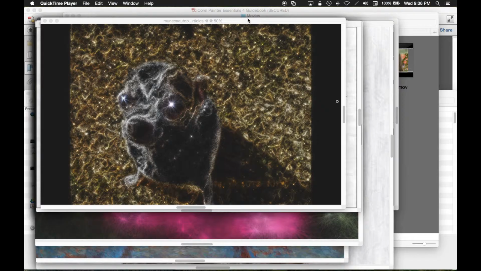And of course, I've also been using the full version of Painter alongside the Painter Essentials program. And what I've discovered is you can do almost 99.9% of what you can do in the full version in Painter Essentials. It's just that it's a lot easier and faster to do in the full version.